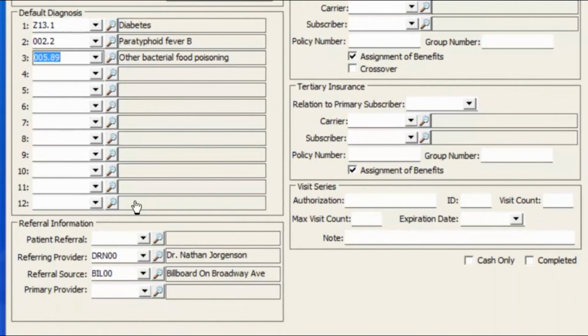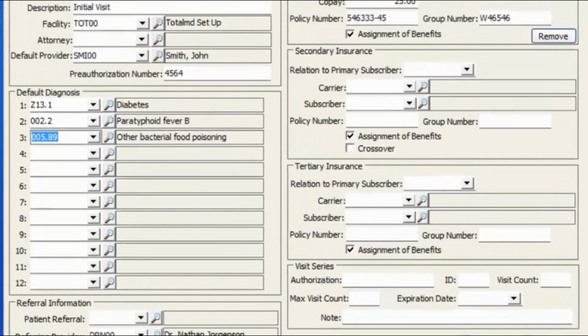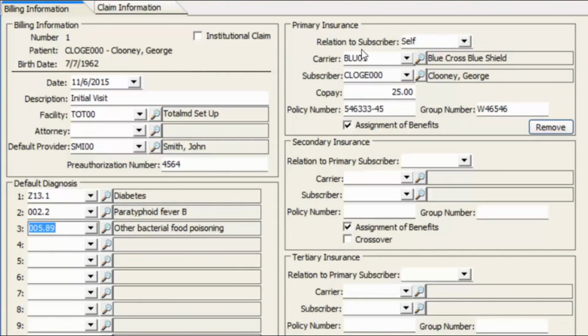And I also want to point out down here at the bottom of the screen, you have a space for referral information. If you had filled that data in on the patient information screen, it'll already be filled in here as far as who referred the patient to you. On the right-hand side of the screen, you can see what insurance is currently attached to this billing number. So this is going to reflect who you're billing for the transactions that are going to be under billing number 1.